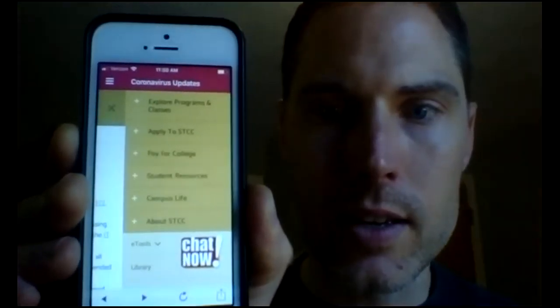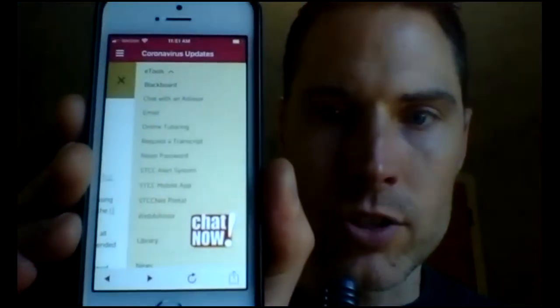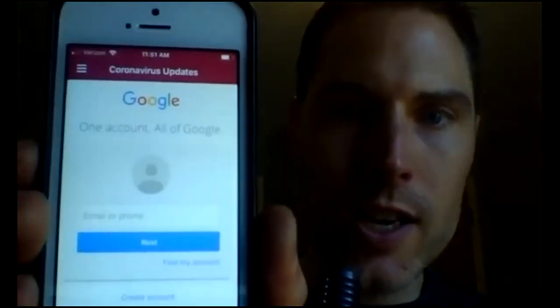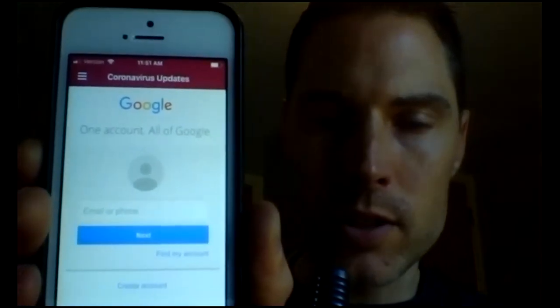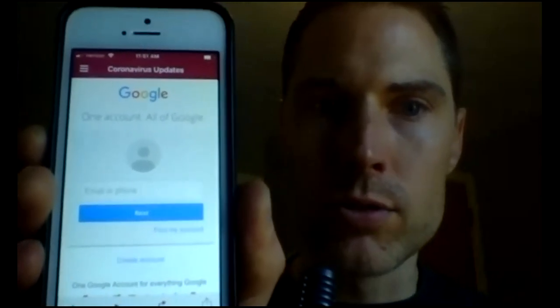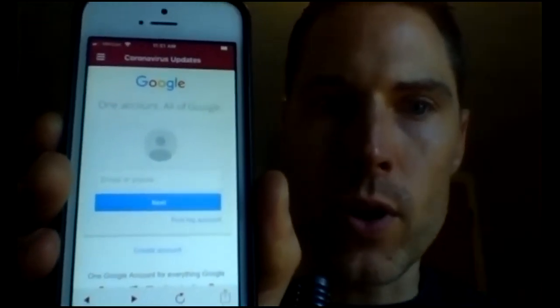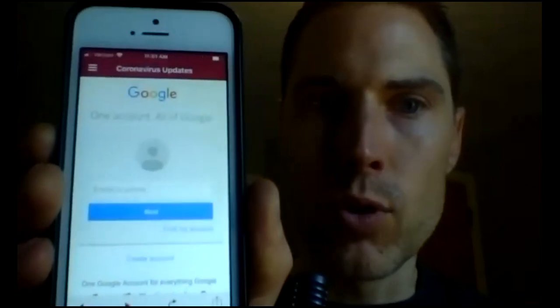Okay, and eTools, down towards the bottom of this list, eTools. Just like the screen I showed you at the beginning. And on there, email. Click email, and this is what it looks like. It's Gmail. The reason why it's Gmail, it's supposed to be. Your stcc.edu student email account is through Gmail, okay? So this is where you want to go to log in with the email that the school provided for you, okay?